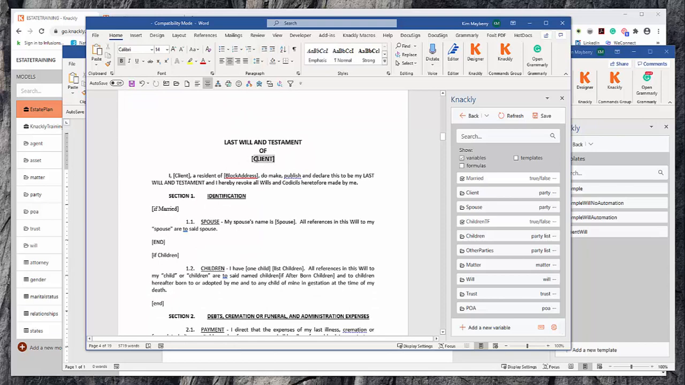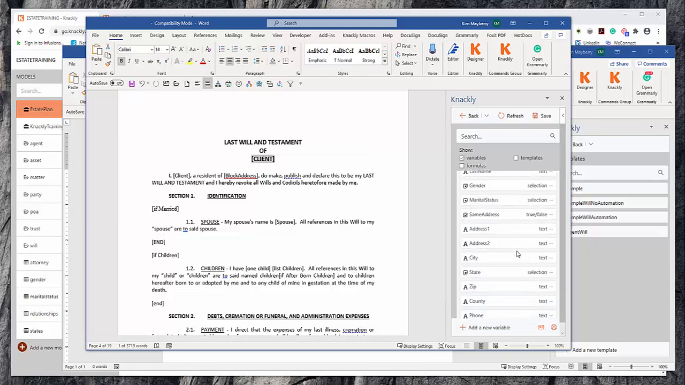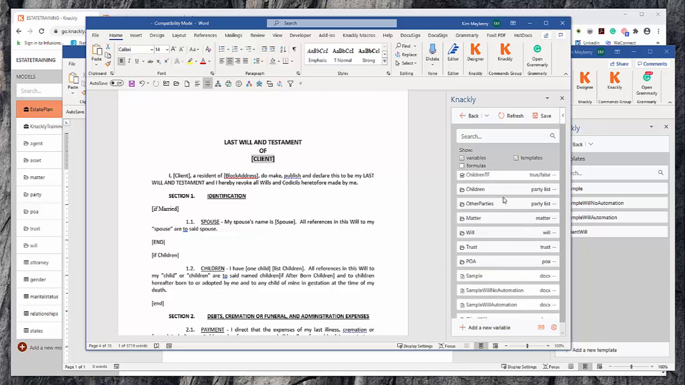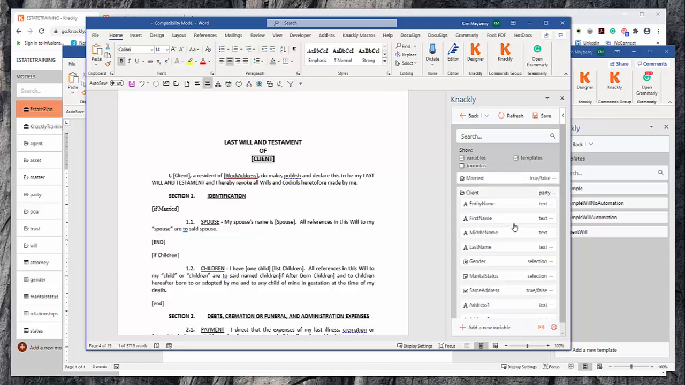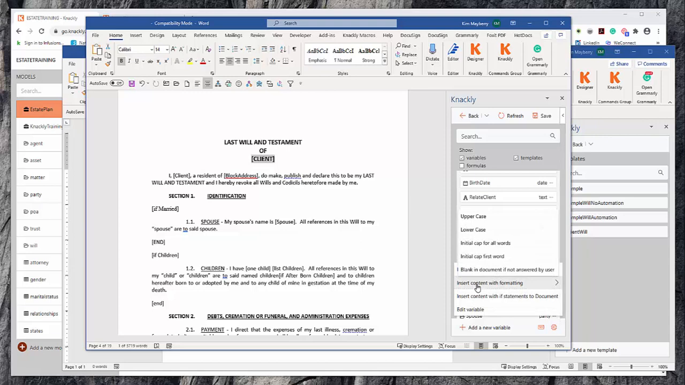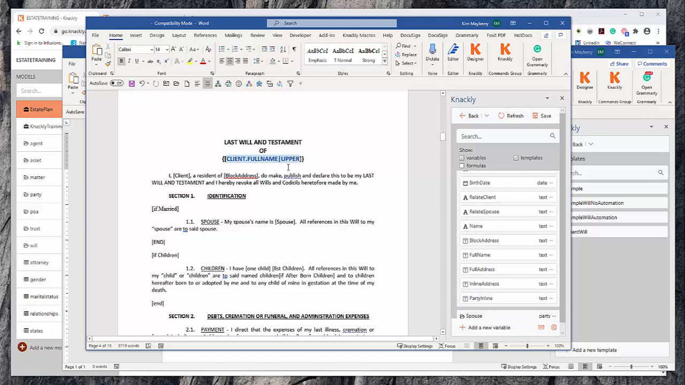All right. Okay, so client, the full name, I'm going to get show. So under, oops, need to put templates, client, full name. You'll see insert content with formatting. If I want all uppercase, I can just click uppercase and it'll bring it in.